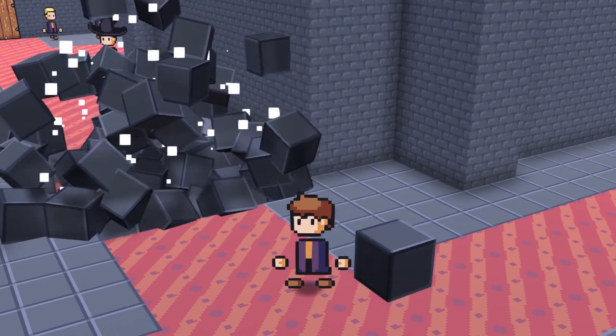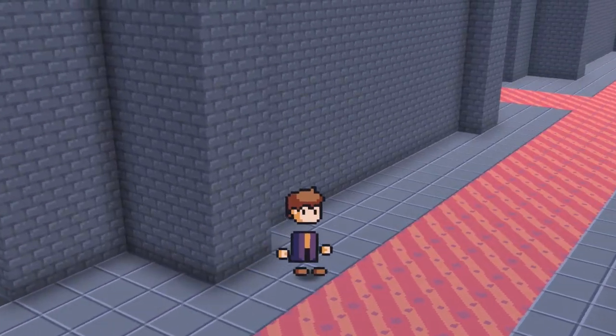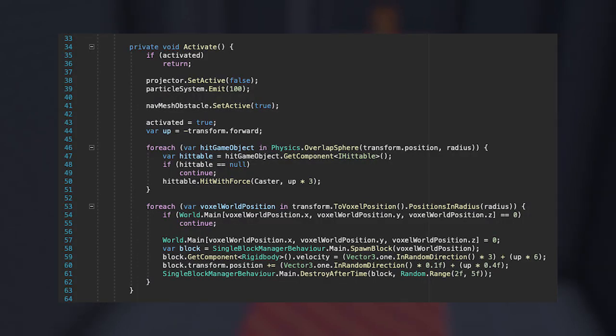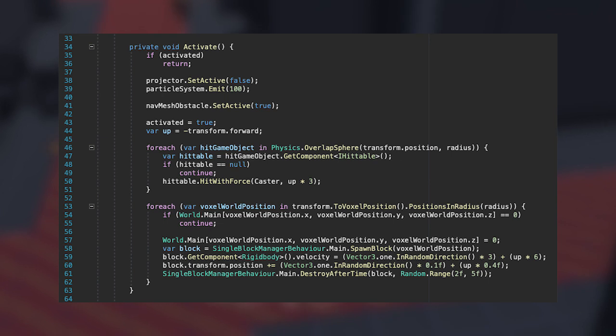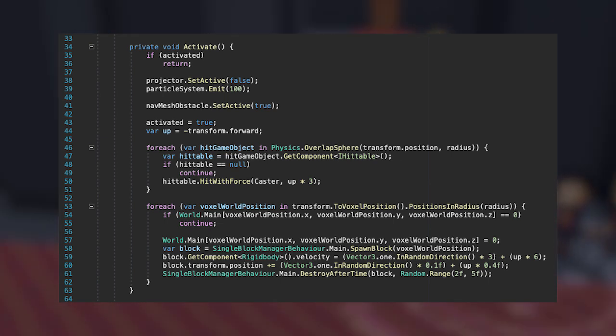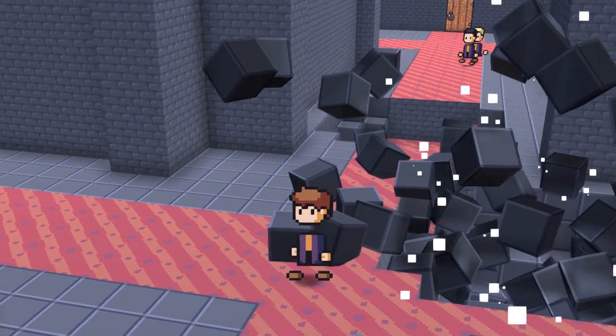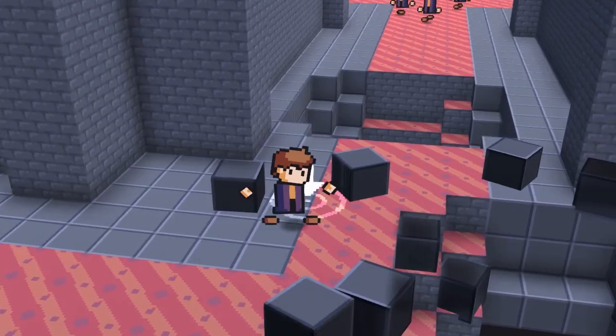The way I do this cool blow-up effect with the voxels is I have the spell detect which voxels are in range. Then I update the chunk to clear out the cubes in the range. Then I create separate cube objects at the positions of the removed voxels. Then I add a bit of velocity, which makes the cubes fly up in the air.